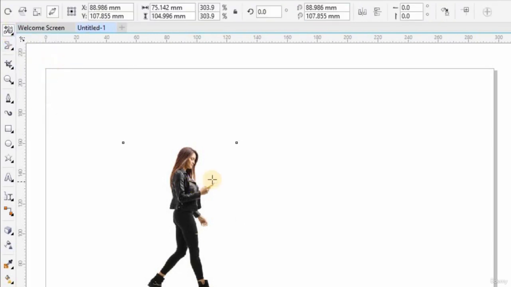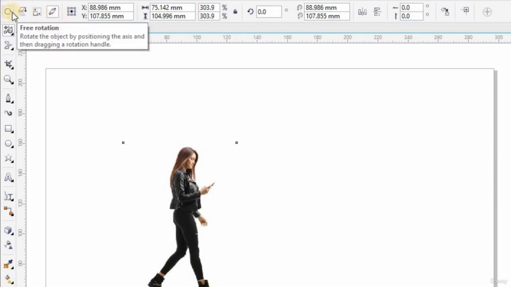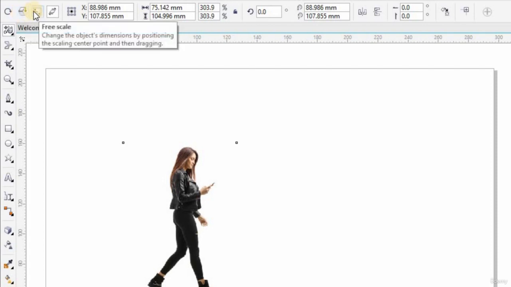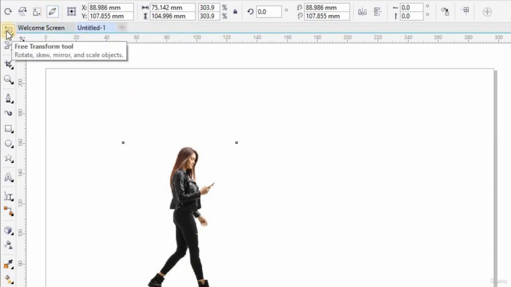Now immediately after selecting free transform, I would like you to notice this: the status bar right here changed. Initially you did not have these items here: free rotation, free angle reflection, free scale, and free skew. These tools appeared because we selected the free transform tool.